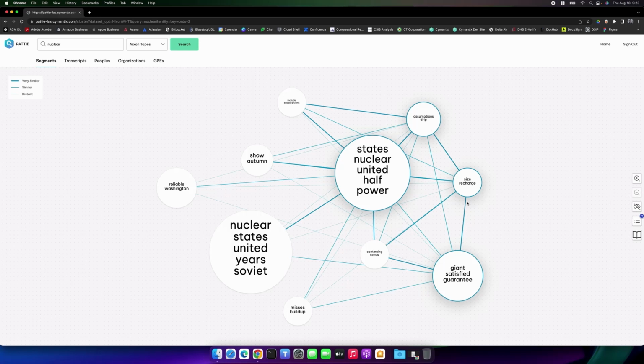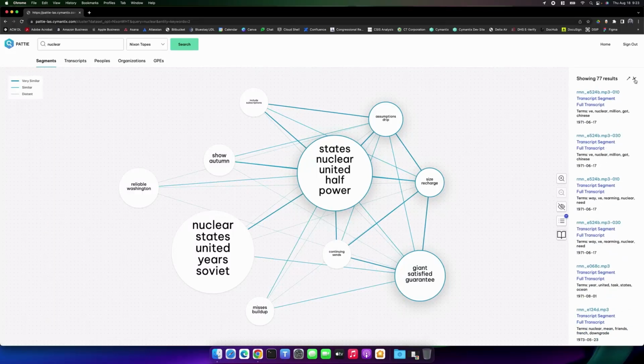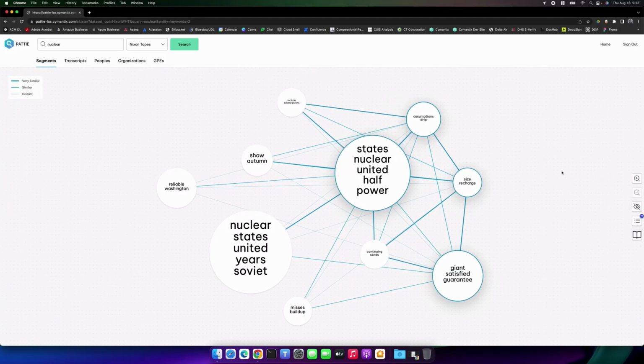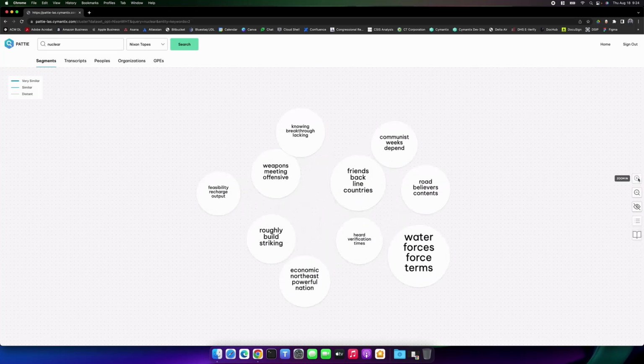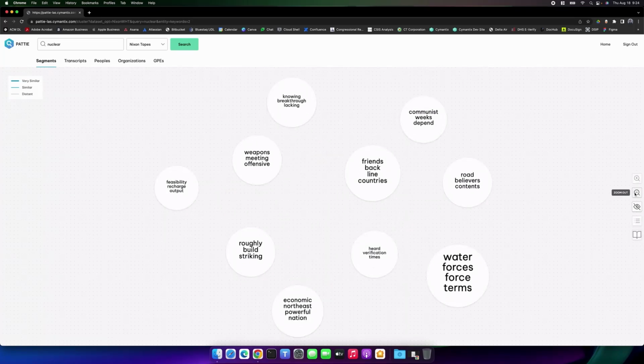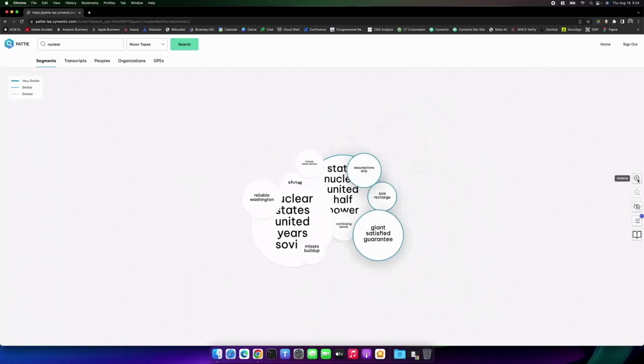Now what I've done is selected these four clusters, and I don't want to look at 77 transcripts and their associated audio files. So instead of looking at those and wasting time, what I would do as a user is click on the zoom in button right here. So what's going to happen is PATTIE's algorithm is going to take your selections. I'll do that one more time. PATTIE's going to take those four selections and recluster them.